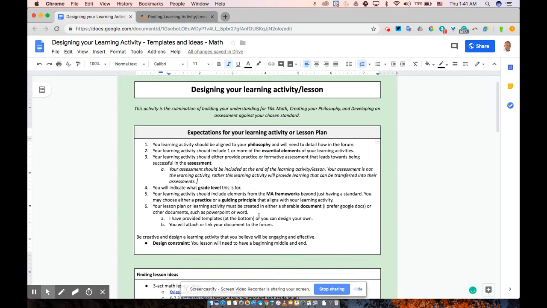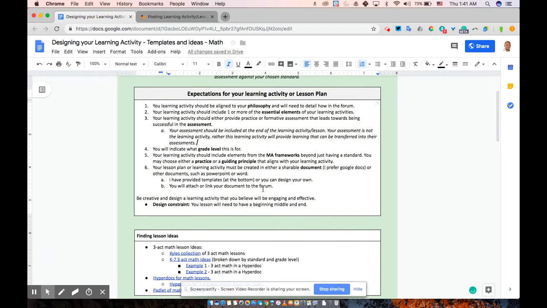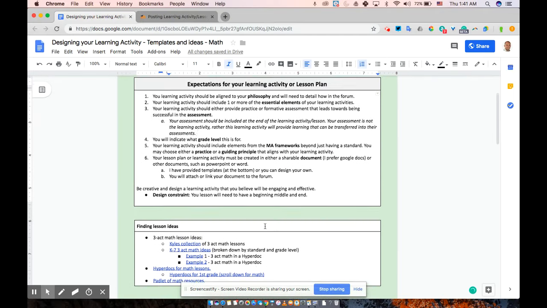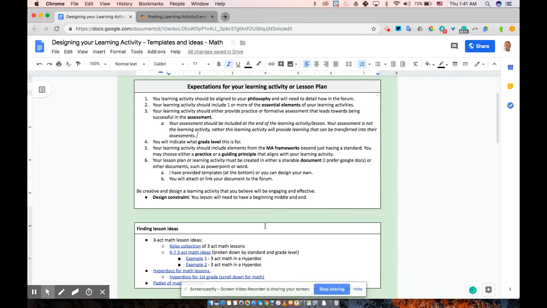You'll also need to indicate what grade level this is for, so you make sure that it's age level appropriate. You'll also go back to the MA frameworks and decide on a practice or a guiding principle that aligns with your learning activity. You will create your lesson plan on some type of shareable document. I like Google Docs, but I don't want to make you choose that if you think something else is better for you. I provided templates at the bottom, but you can design your own as well.